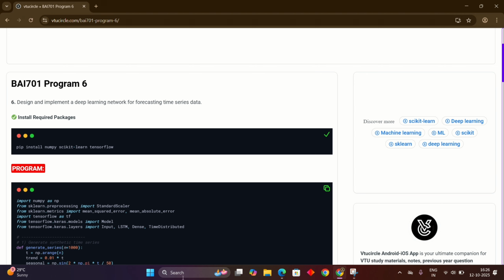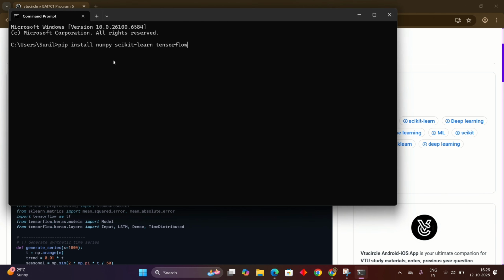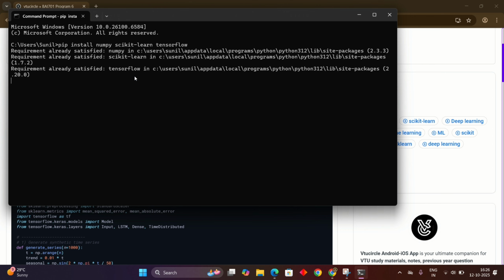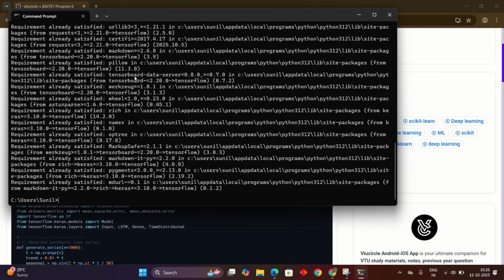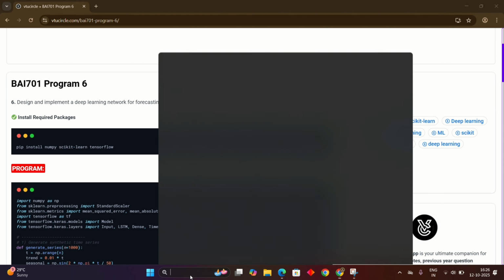Just copy this command, open command prompt, paste the command, enter. Already satisfied, so just close it and open IDLE.